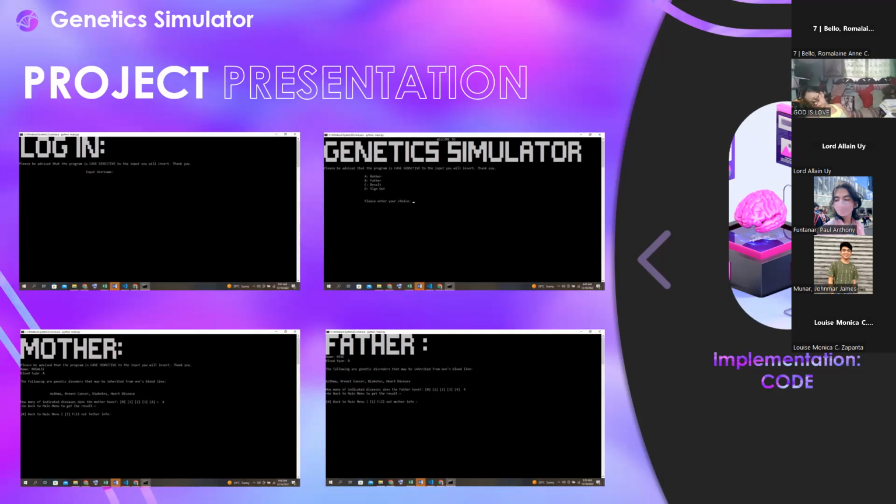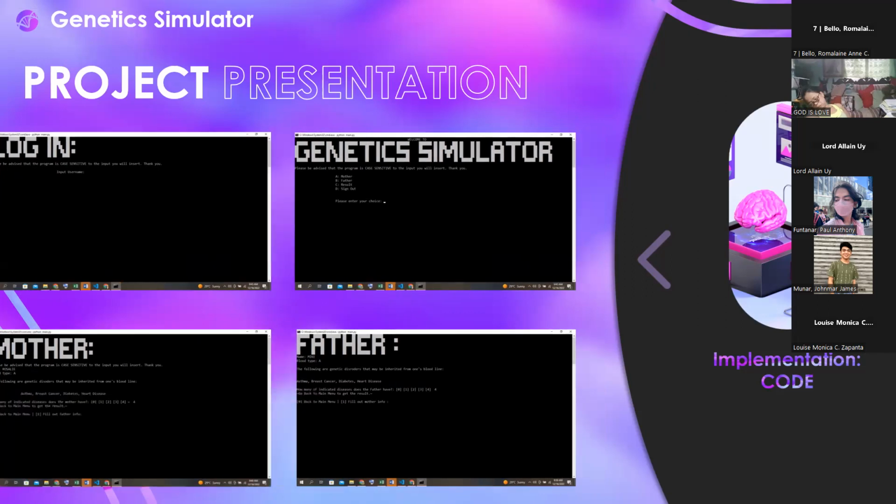So for the blood type, I assign variables as none, like null, and it will be overwritten after inputting the value. Sorry, I went back to the slide.